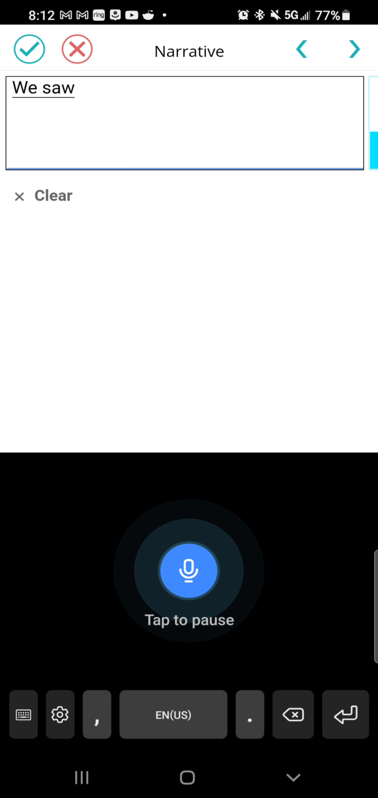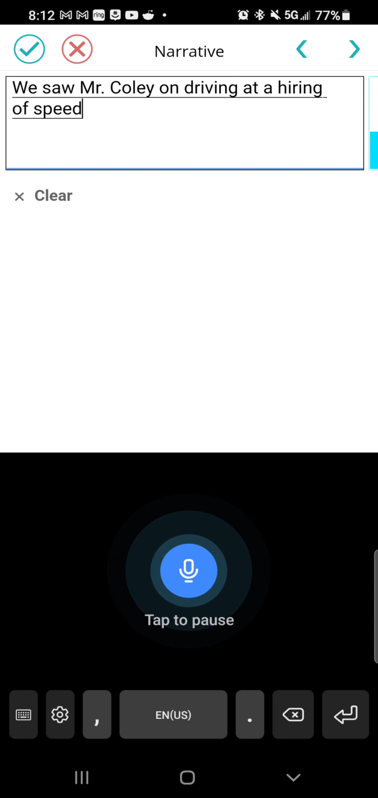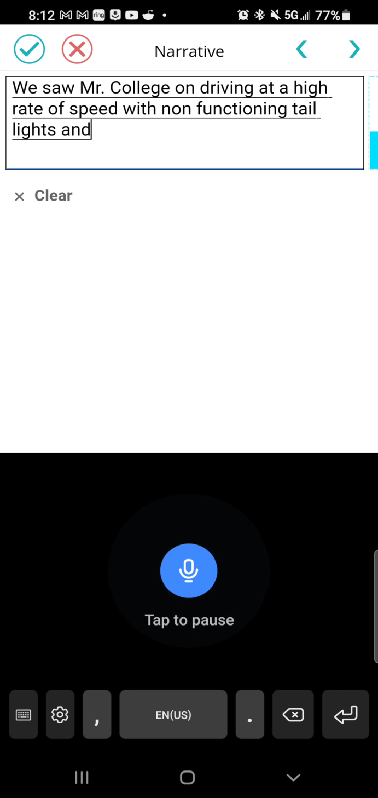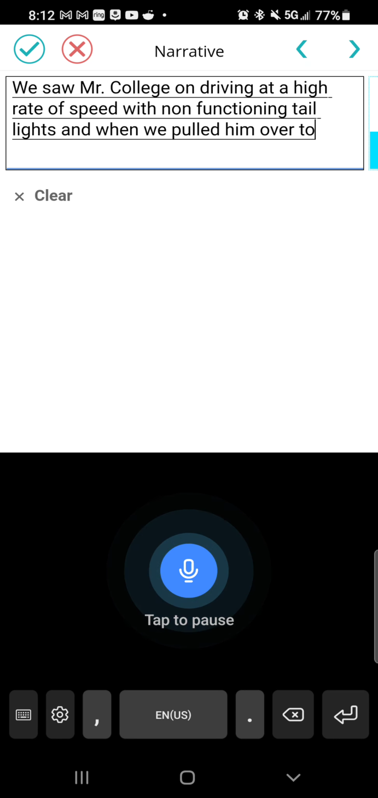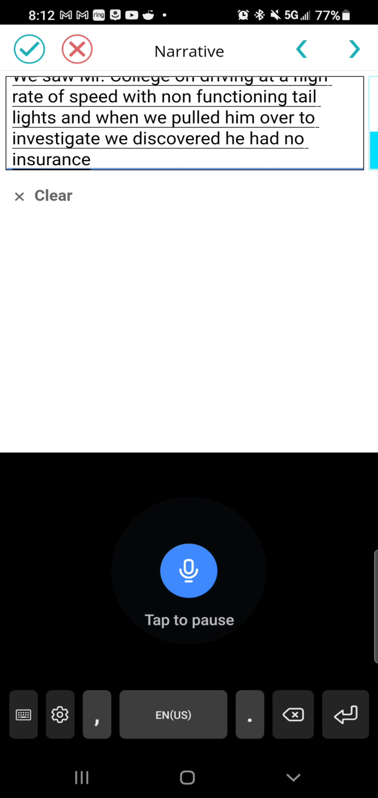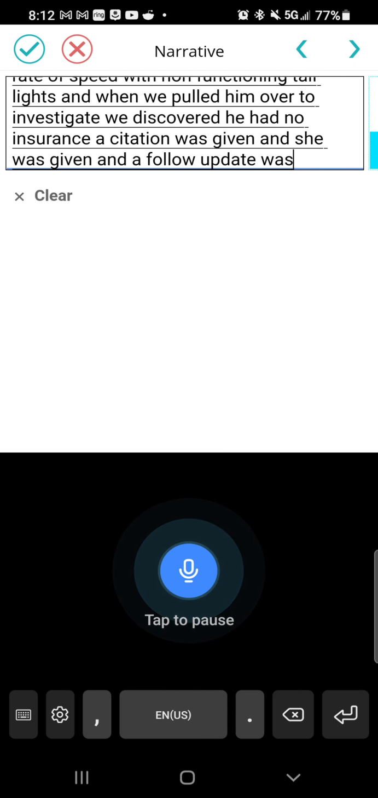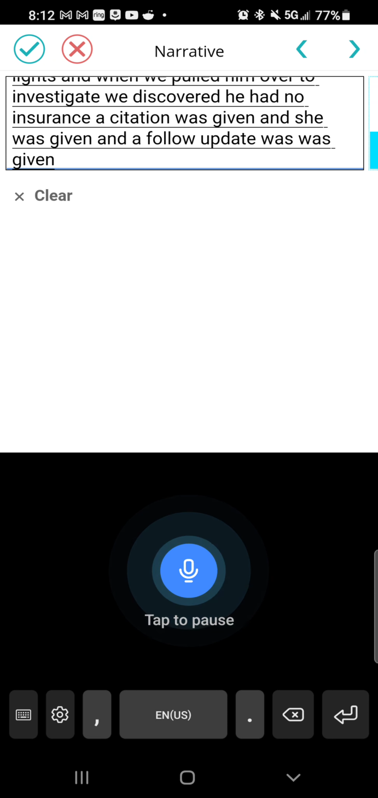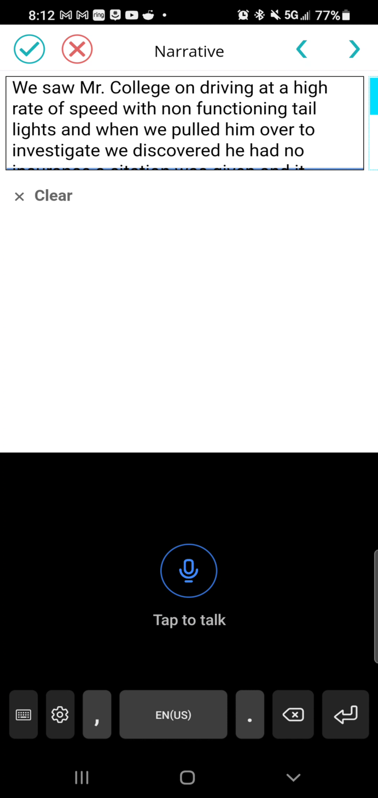We saw Mr. Corleone driving at a high rate of speed with non-functioning tail lights. And when we pulled him over to investigate, we discovered he had no insurance. A citation was given, and a follow-up date was given to the suspect. All right. So however that narrative needs to go.